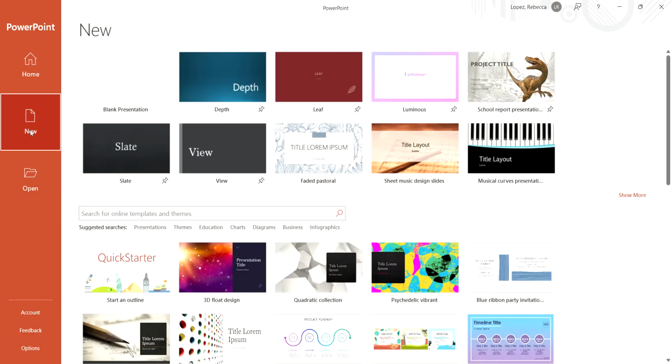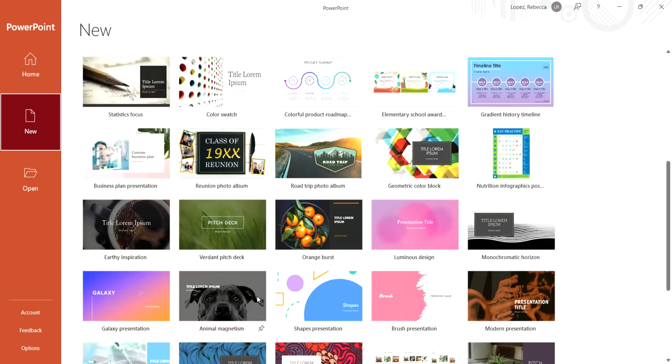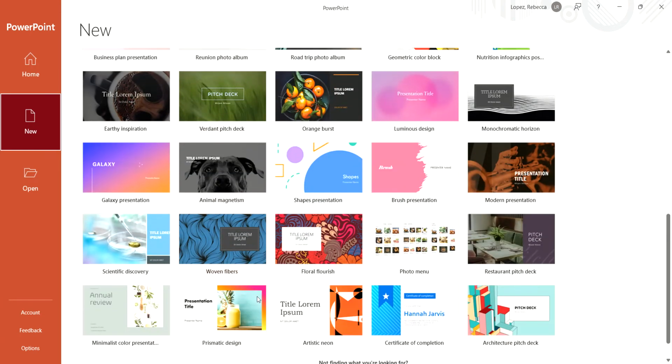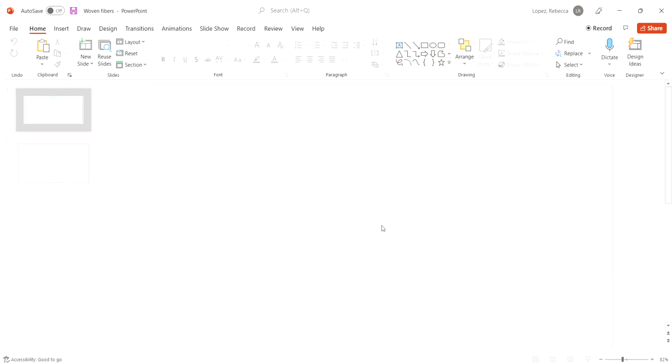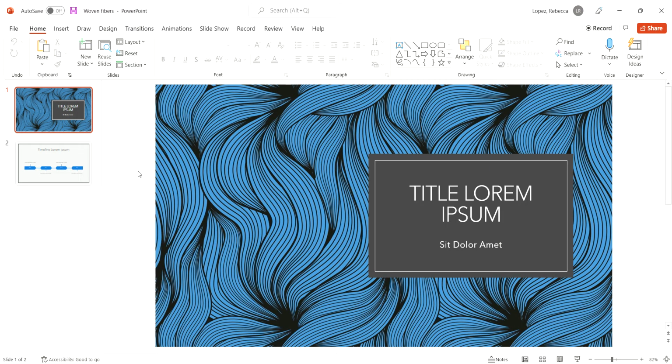To create a presentation, let's go back to this new page and choose a template that you like. So just looking through here, let's go with this one, woven fibers. So this is just like any other template. When you open it, you'll see the title screen, and you'll be on this home screen.